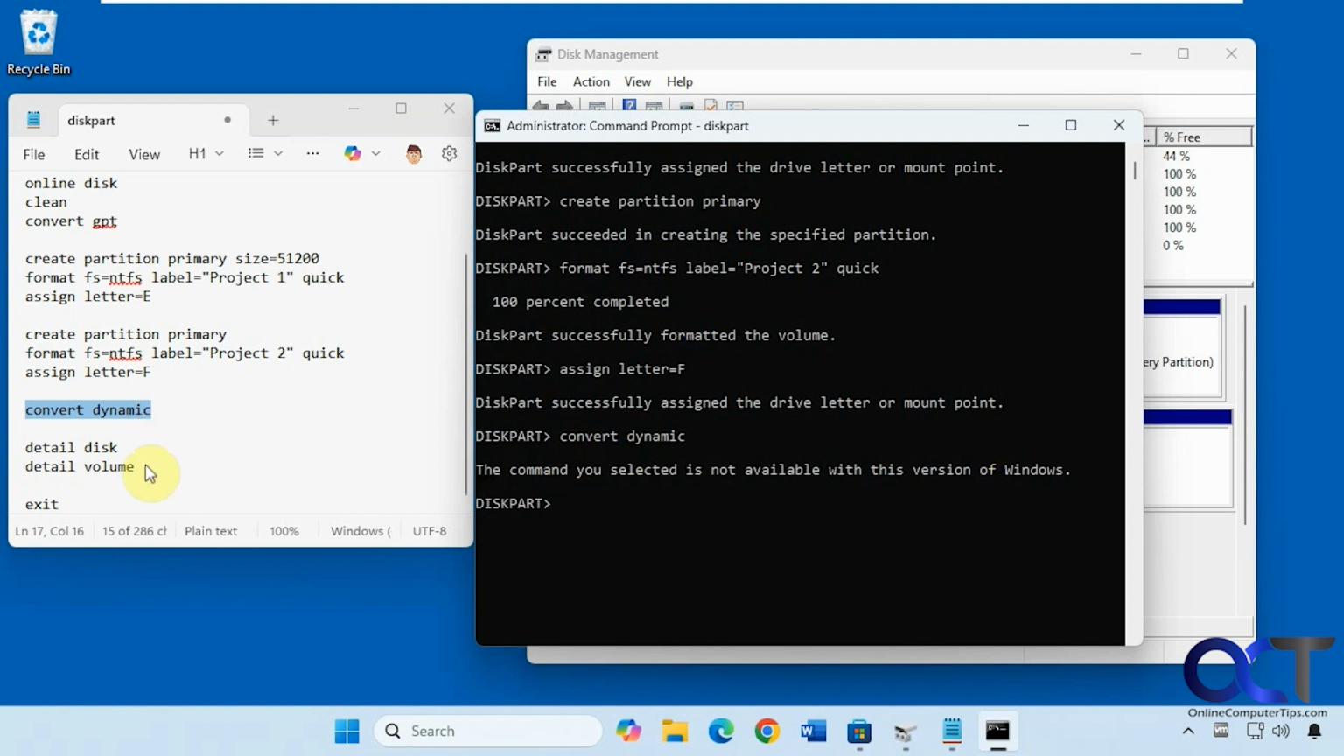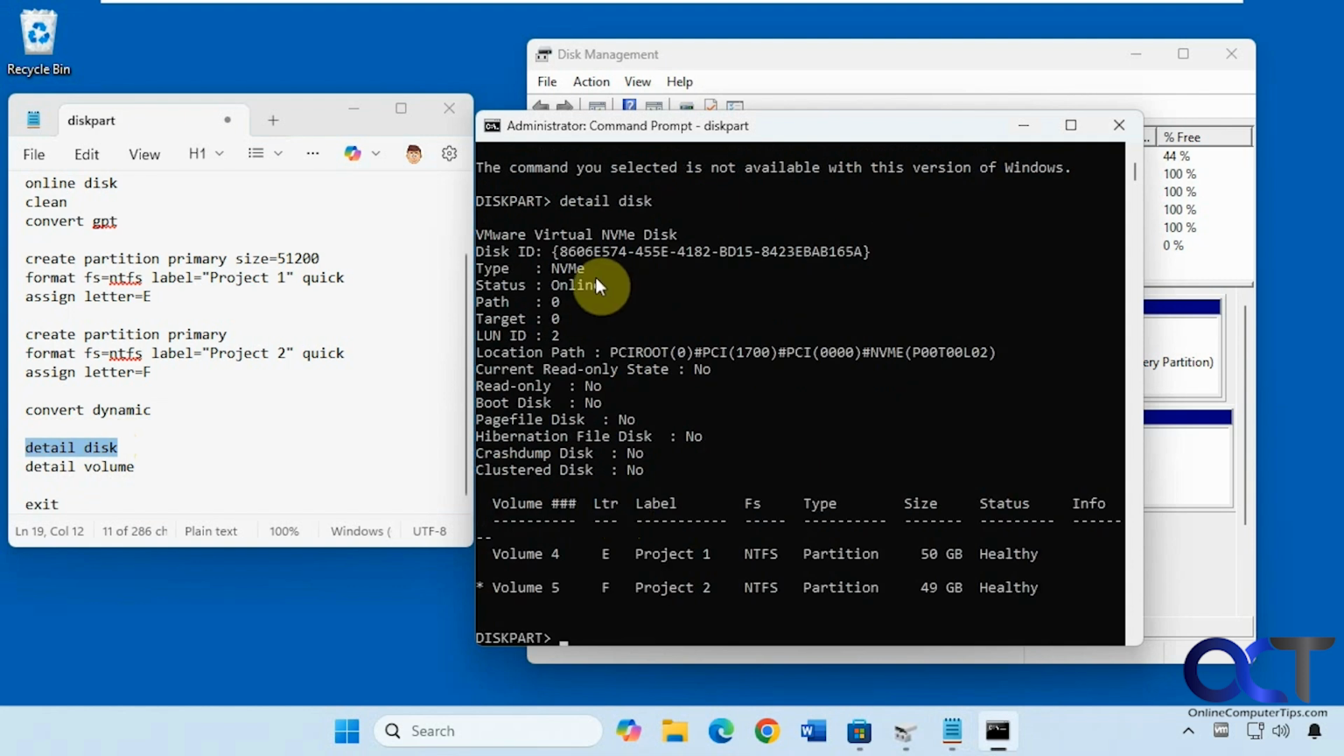All right, so while we're on this disk, we're going to run the detailed disk command here just to see what it looks like. All right, so here's our disk information, NVMe drive, location path. It's not read-only, no hibernation, no page file. Here's our volume 4 and 5, E and F, Project 1 and 2, NTFS, 50 gigs each.